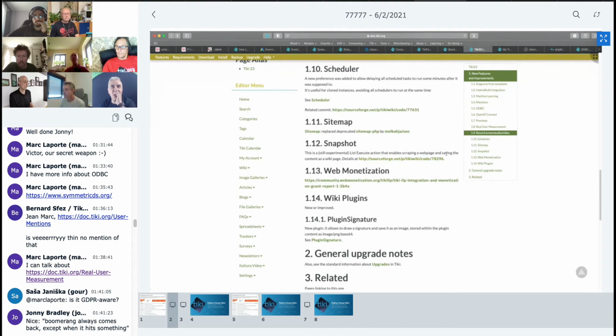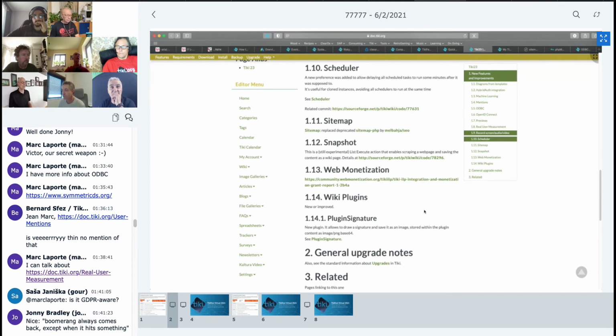Snapshot. This is a series of analytics execution actions that enables scraping a web page. Okay. Not as a wiki page. So this is a tricky one. This is a bit of a work in progress.